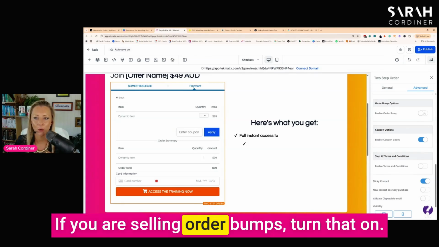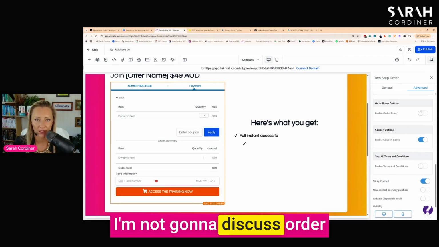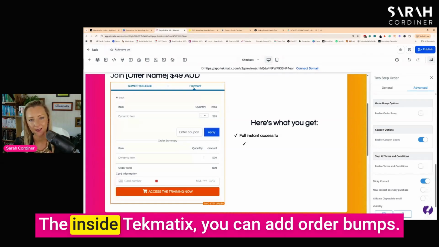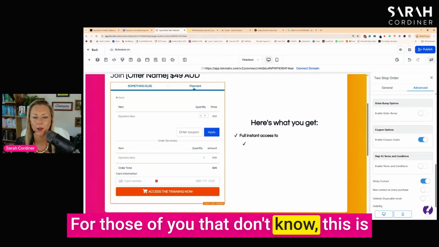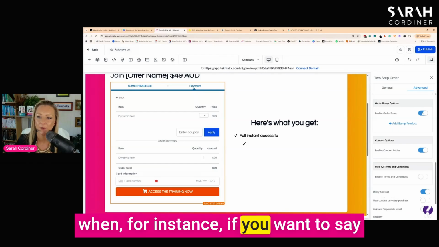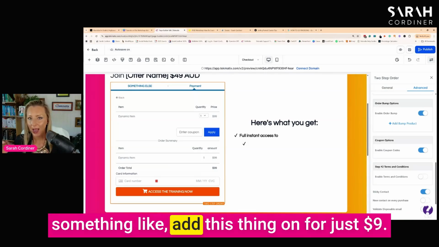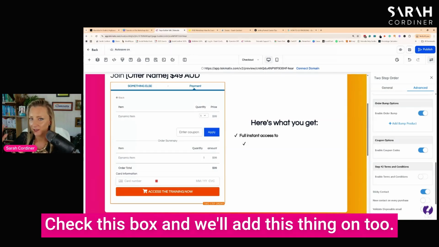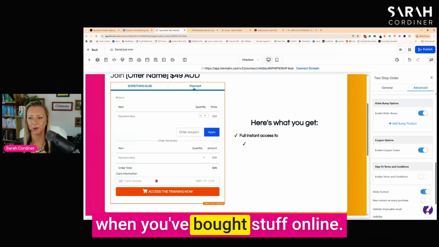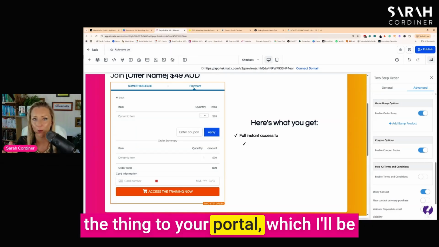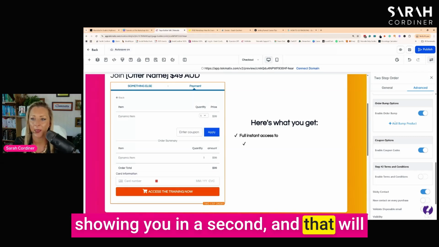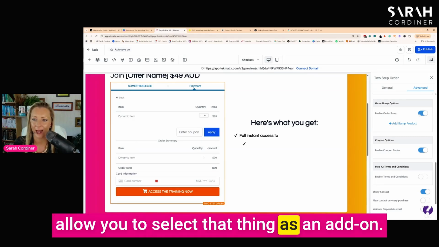If you are selling order bumps, turn that on. I'm not going to discuss order bumps today, but I want to let you know that inside Technatics, you can add order bumps. What is that? For those of you that don't know, this is when you say something like, add this thing on for just $9, check this box and we'll add this thing on too. You've probably seen those when you've bought stuff online. Again, all you would need to do is add the thing to your portal, which I'll be showing you in a second, and that will allow you to select that thing as an add-on.